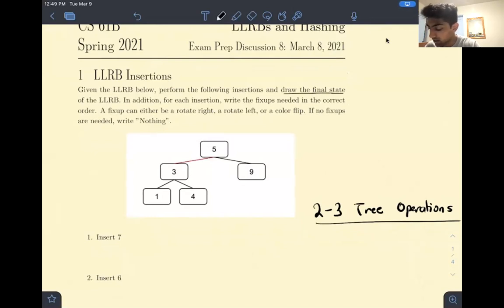In addition, for each insertion, write the fix-ups needed in the correct order. A fix-up can either be a rotate right, a rotate left, or a color flip. If no fix-ups are needed, write nothing.